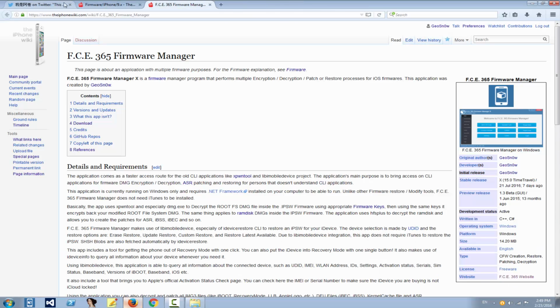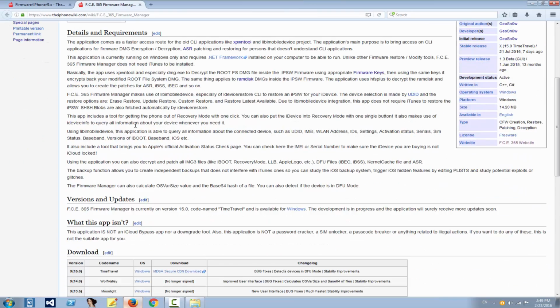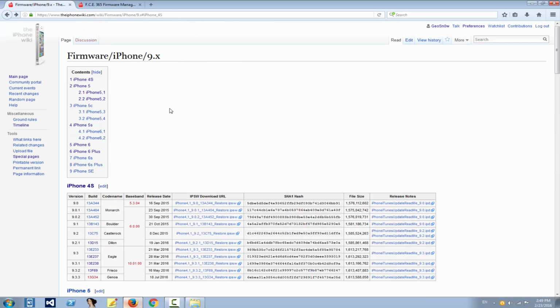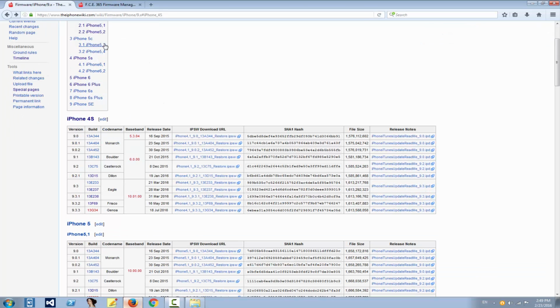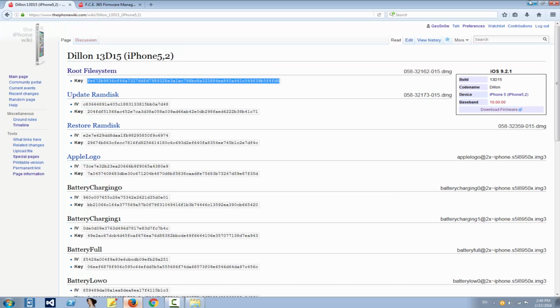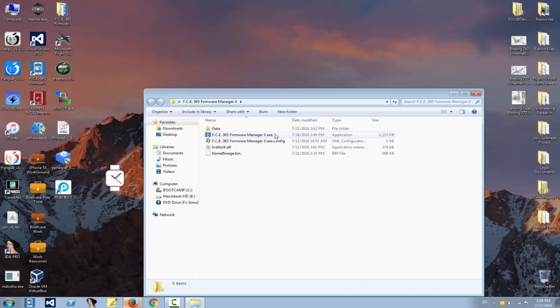Now, let's talk a little bit about the firmware manager that you can download from the iPhone Wiki from this page right here. I'm going to upload the 16.0 version and you can download it from here. Now, you probably know in the past, when you needed the firmware key, you needed to go here to the iPhone Wiki, select, for example, iPhone 5,2 and select the build number and search for the root key to decrypt the DMG file. Now you no longer need to do that.